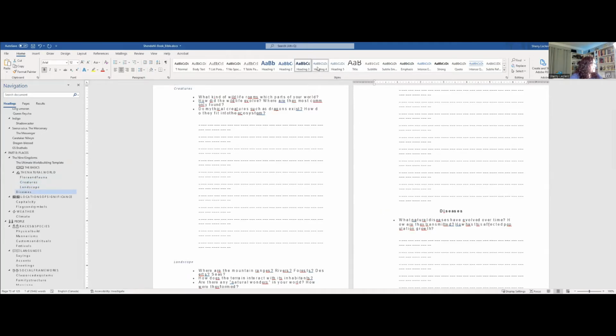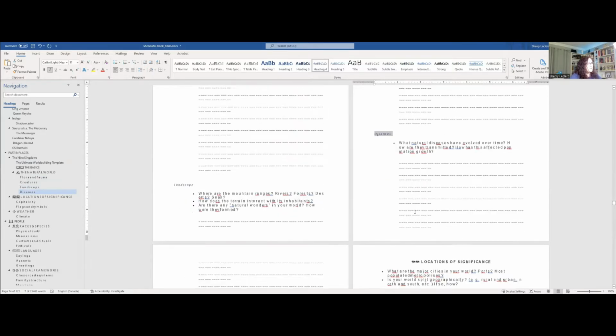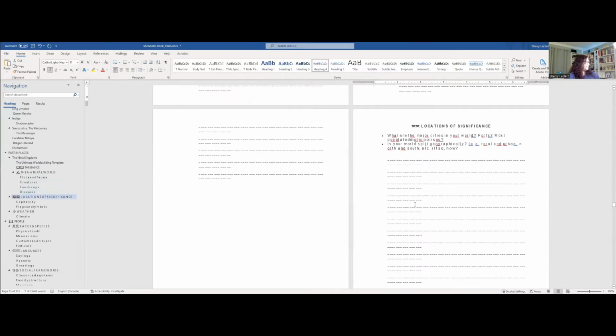Because I want to save the heading 2s for different places. So right now, this is the whole 9 kingdoms. But if I wanted to put in specific places, I'm going to use the heading 2 for that. So locations of significance, I'm going to call that a heading 3. So under places, the 9 kingdoms is a heading 2. Each section here, like the basics, locations of significance, I'm going to change to heading 3s.